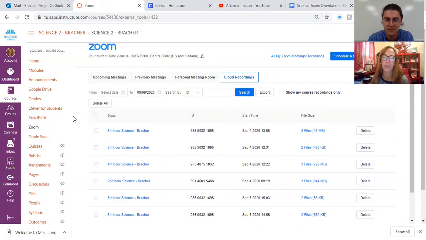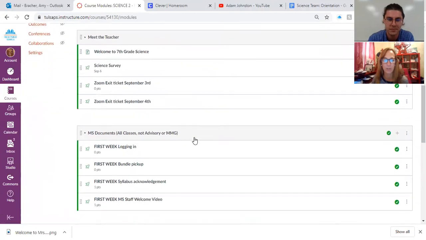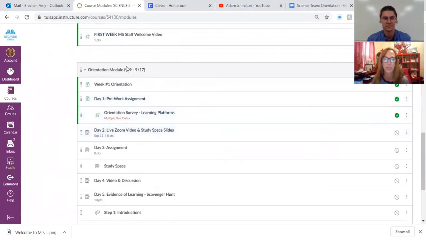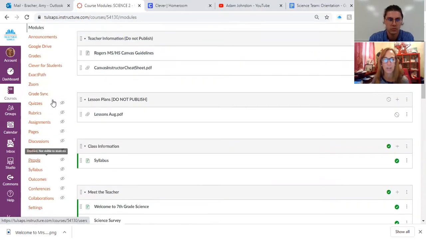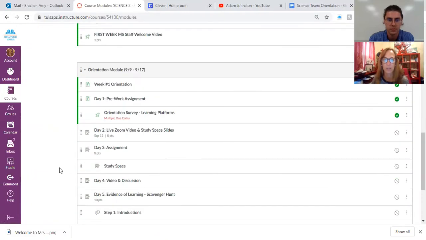All right, so when your teacher assigns an assignment, you're going to find that in the module button. So I'm going to go down to what you will be doing in science this week. So here's the orientation module. All your assignments will be here in the module. So I'll show you again on the left-hand side. You're going to click the module button, and that's where you will find your assignments for the week.